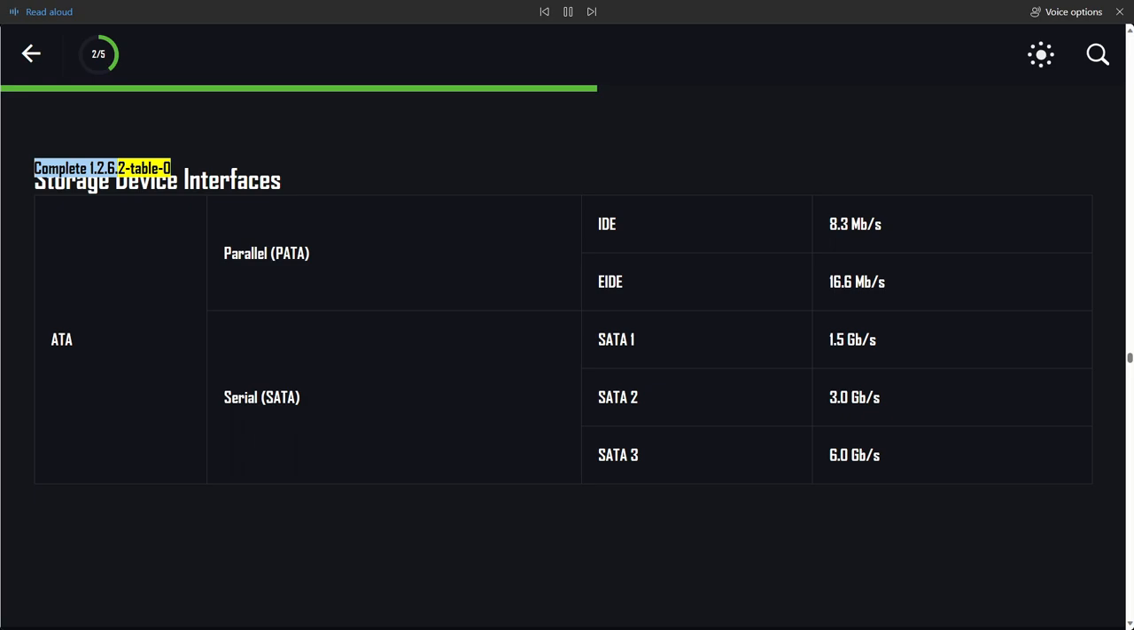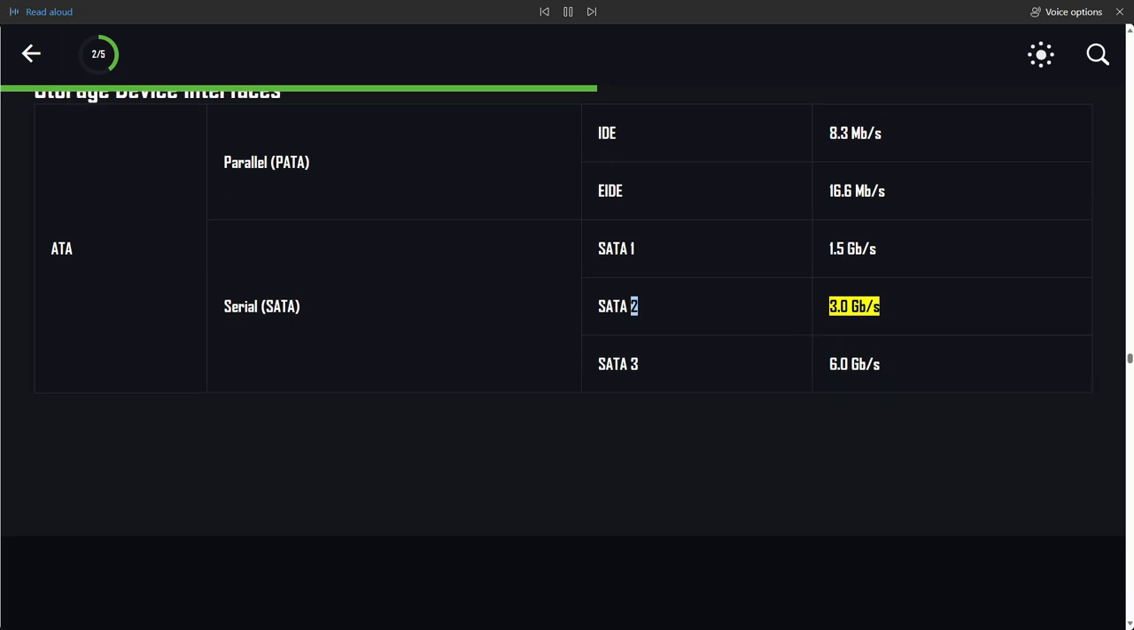ATA, Parallel, PATA, IDE, 8.3 megabits per second, EIDE, 16.6 megabits per second, Serial, SATA, SATA 1, 1.5 gigabits per second, SATA 2, 3.0 gigabits per second, SATA 3, 6.0 gigabits per second.